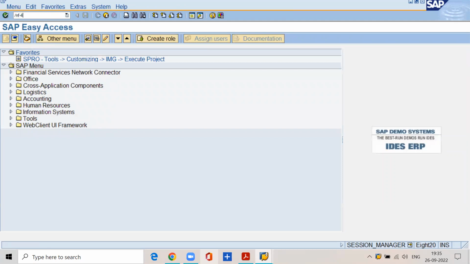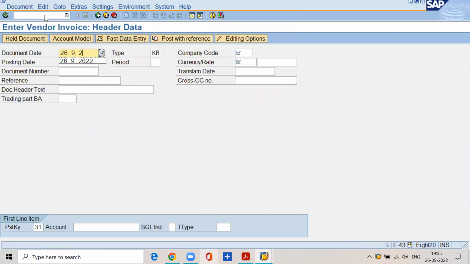F-43. Document date is 26/9/2022. Type is KR. Company code SSKV. Posting date 26/9/2022. Period 6. Currency INR. Posting key 31. Account is 17003021, the vendor number.